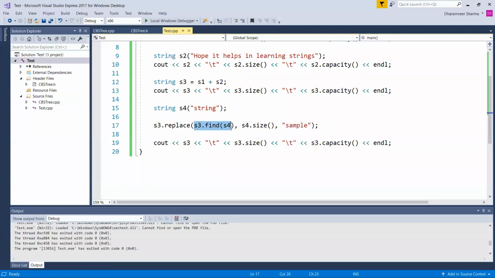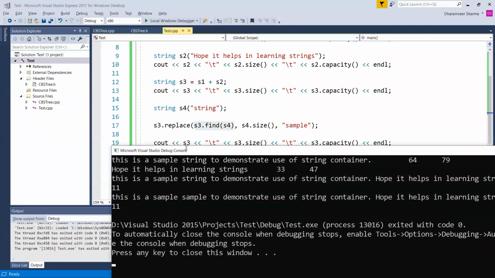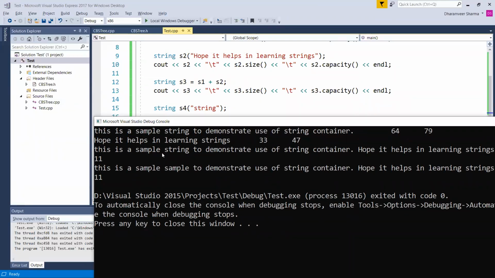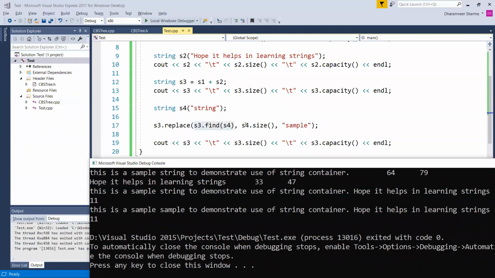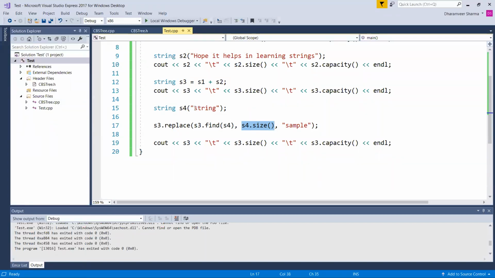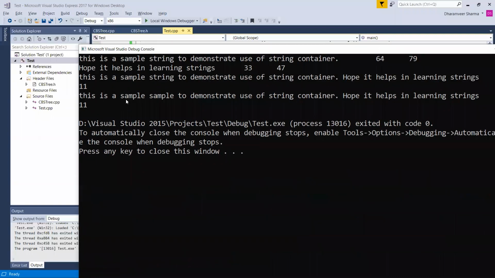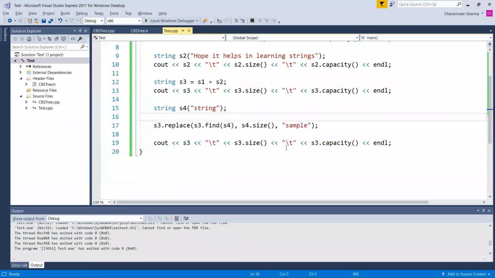Where string was, actually we are using two different functions. First is find. In string S3, we are looking for the offset. Offset means the address of string S4, that is string. So you can look here, this is the third string. Here is the offset of that string. That offset will become the starting point. From that starting point, it will replace this many characters, whatever is the size of string, with this string. So the final output is: this is a sample to demonstrate use of string. See, only one instance of string has been changed. Others are still there. So let's do it once again.